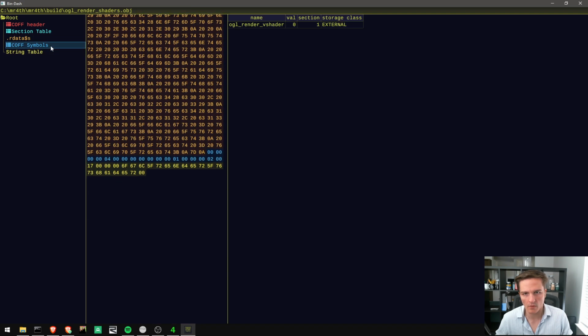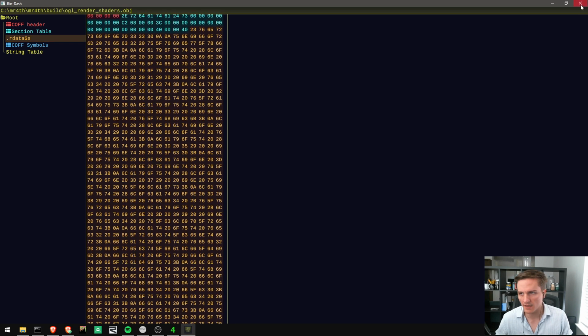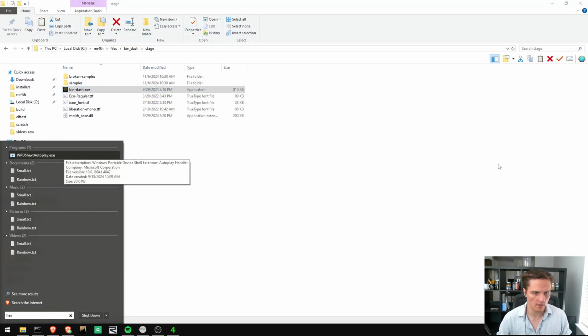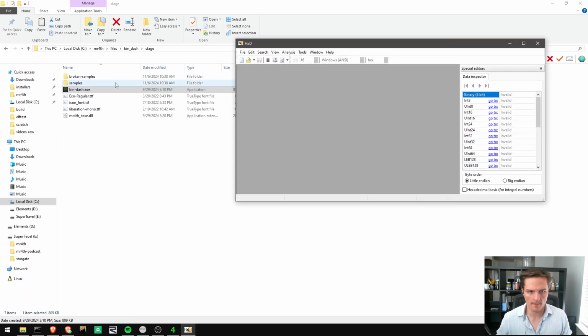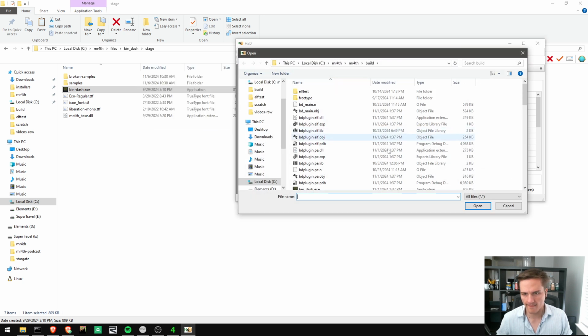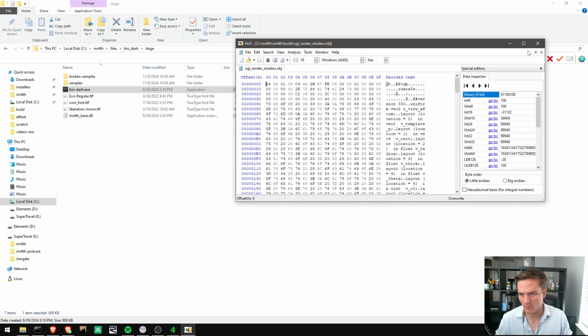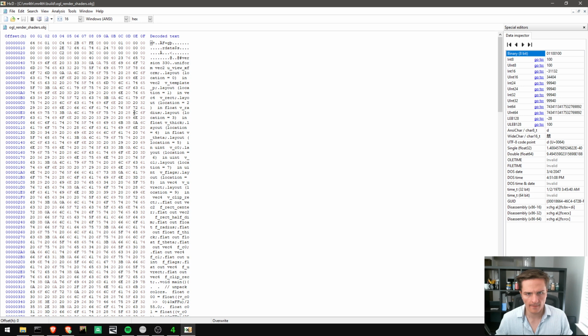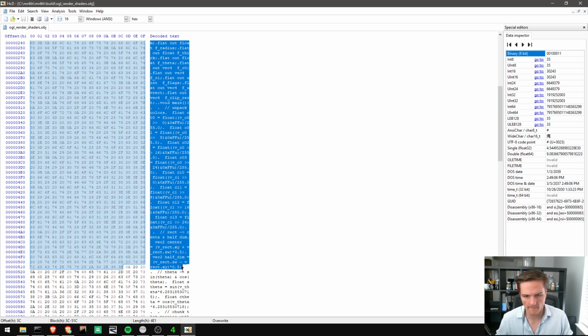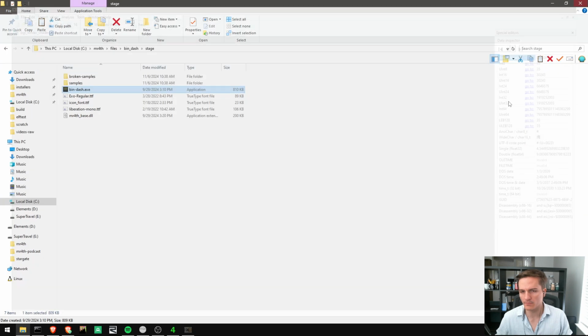Great. So what we're missing now, that we can't see in the bin dash yet, OGL render shaders, open. There, you can see all of that. There's my GLSL shader. Brilliant. Okay.